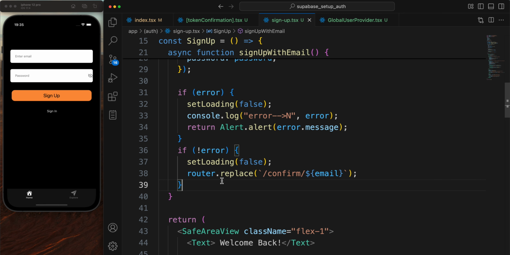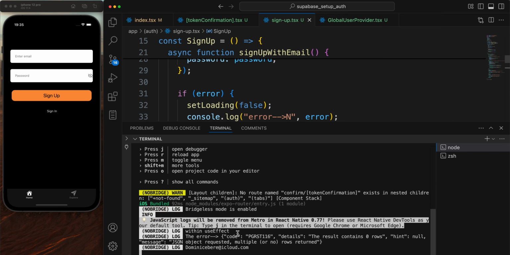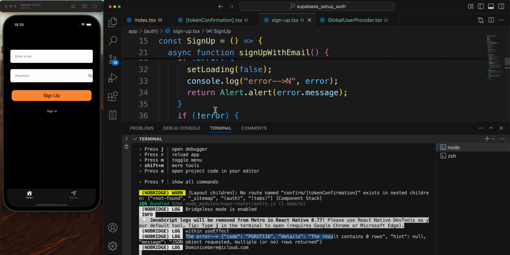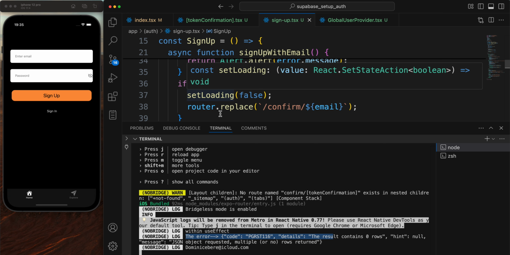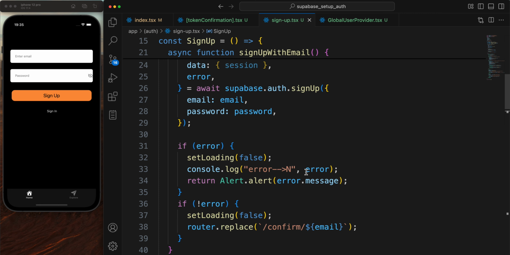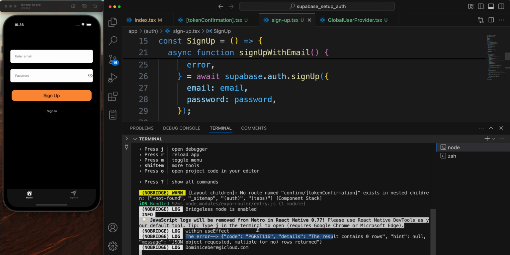So that's why, let's open up our terminal. Okay, we got an error right here. And that's why we remained on the sign up page. It never took us to the token confirmation page, so there was an error. So let's see, we're trying to sign up and we got an error. Now let me open the terminal one more time and see. Okay, it's trying to say that the result contains 0 rows, hint null.